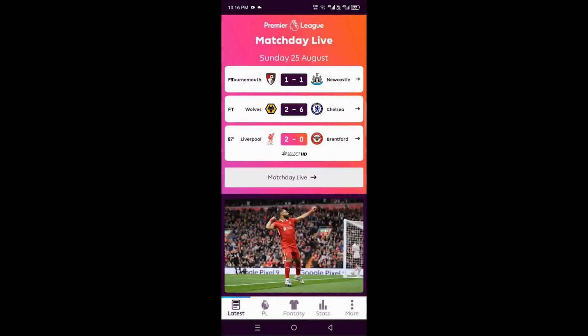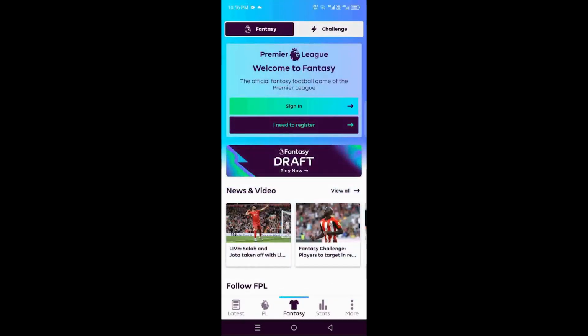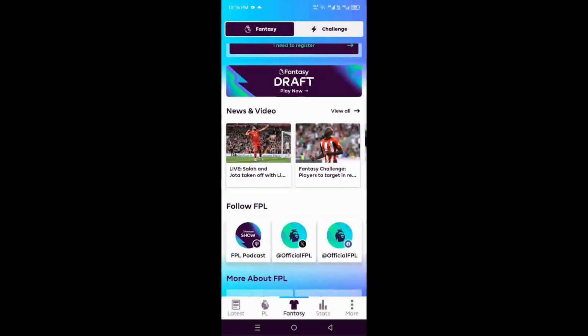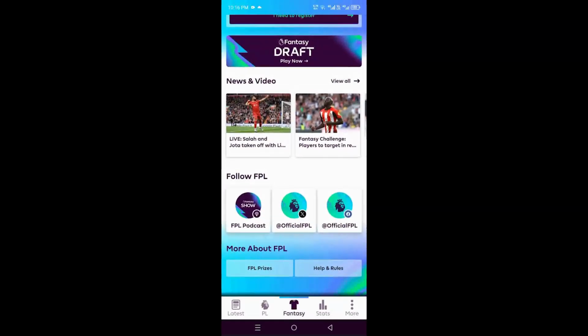and here in this window we have to go on fantasy that you can see at the bottom of the screen. Now you have to scroll down and hit on help and rules.